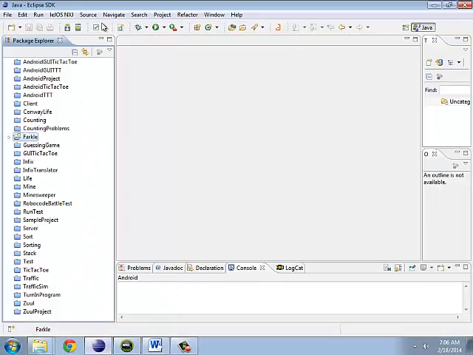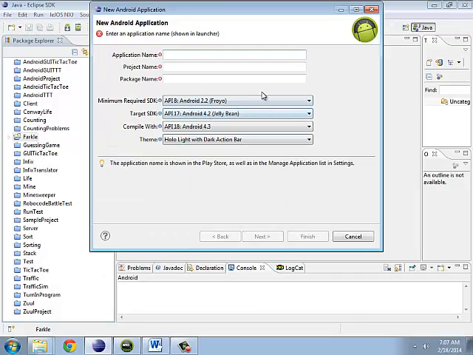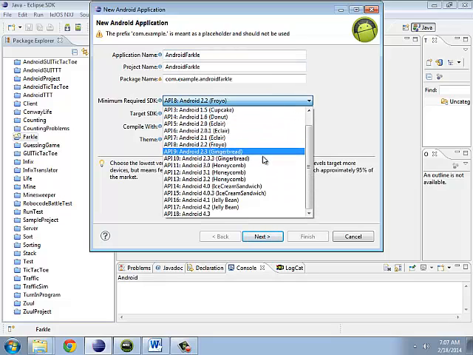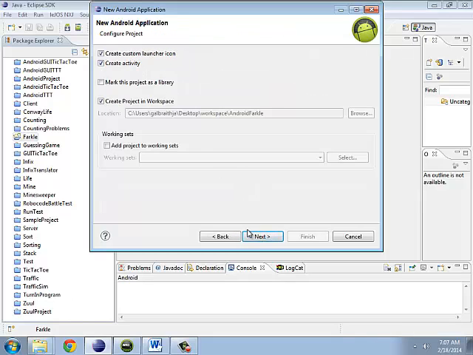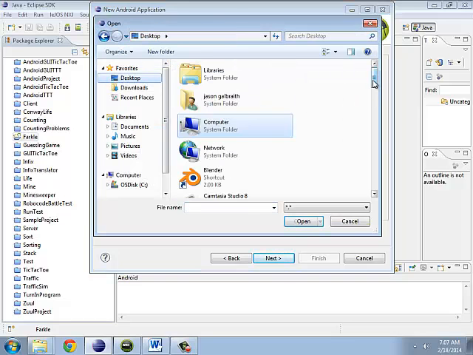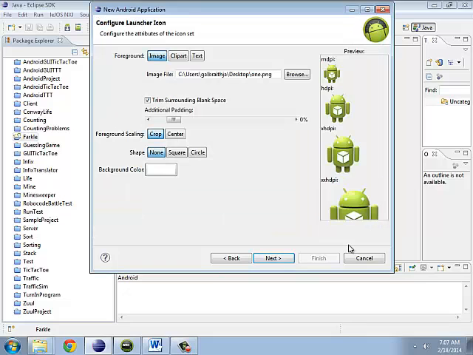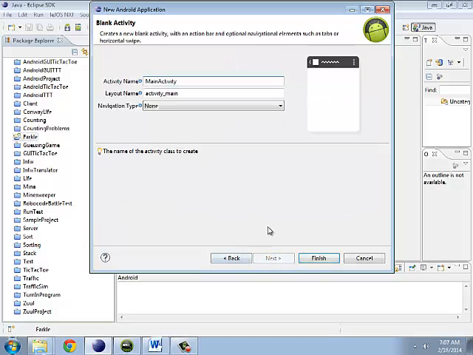So I'm going to create a new Android application. Android Farkle. Keep that at least. Next. That's fine. I suppose I could change this. I happen to have images that I've already used. There we go. And a blank activity.